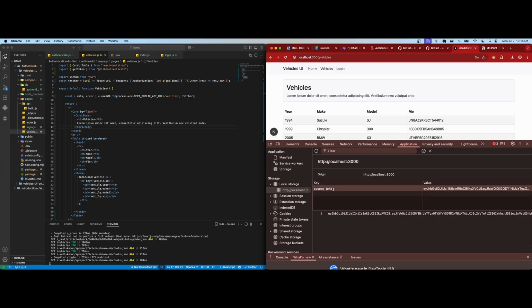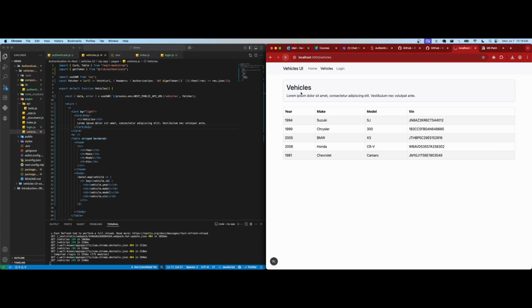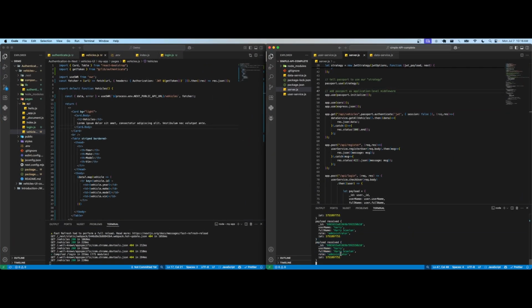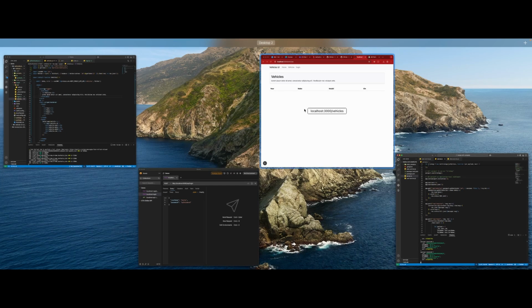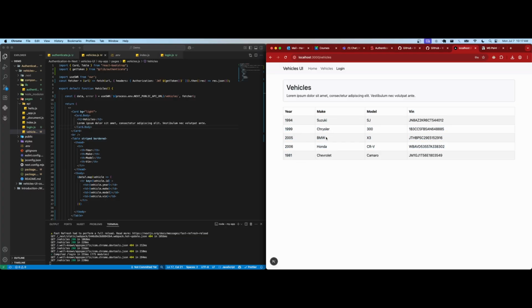And I can prove this by deleting this local storage. So if I clear this, and now we have no access token, which is the same as logging out. If I refresh this page, we don't get any vehicles, right? Because technically access would be denied for this person. But if I log in again, go Harry, my password, logged in, and then there we go.